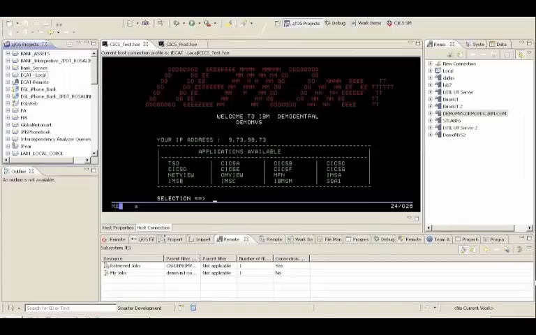RDZ, Rational Developer for System Z, is a GUI user interface for doing Z development. So COBOL, PL/1, Assembler, CICS, IMS, etc. Anything on Z you can just about do within RDZ rather than going to TSO, ISPF. You still have the ability to have an integrated emulator so that you can get to certain things, like the CICS transactions you might want to test from within it.